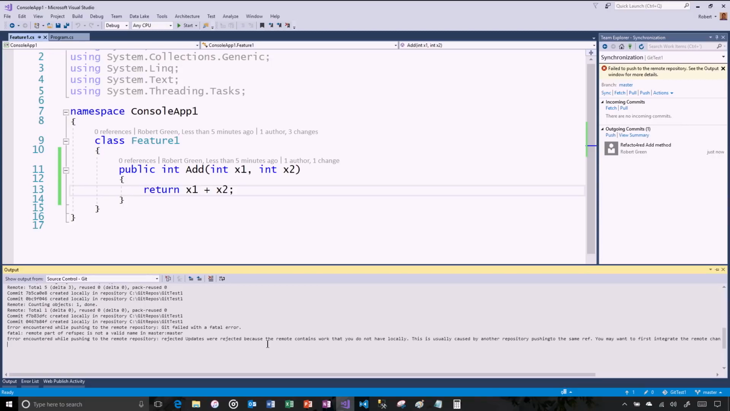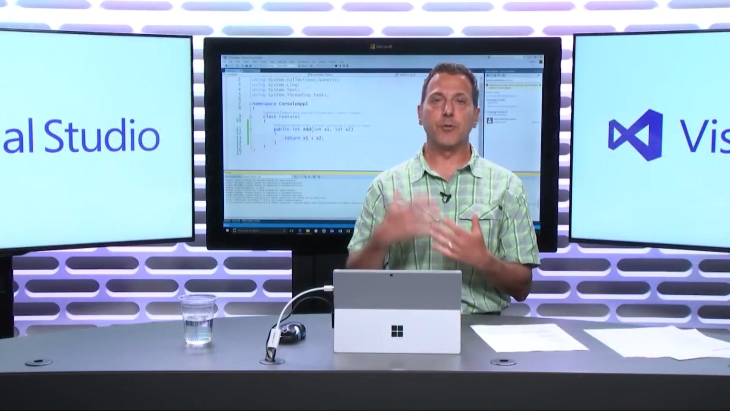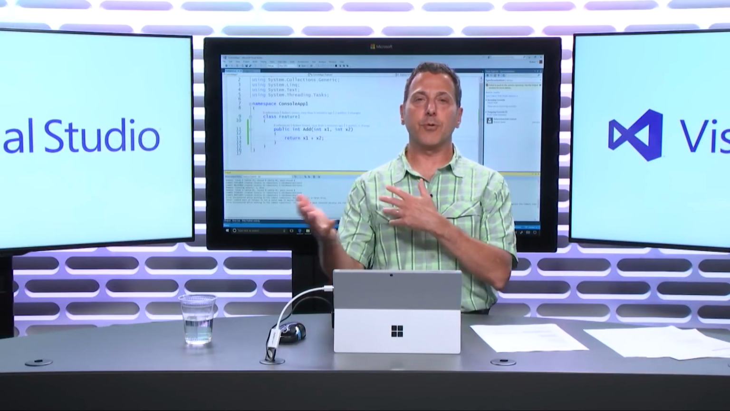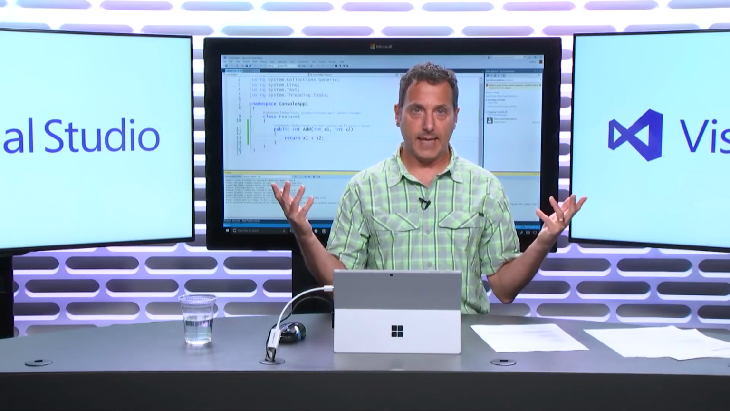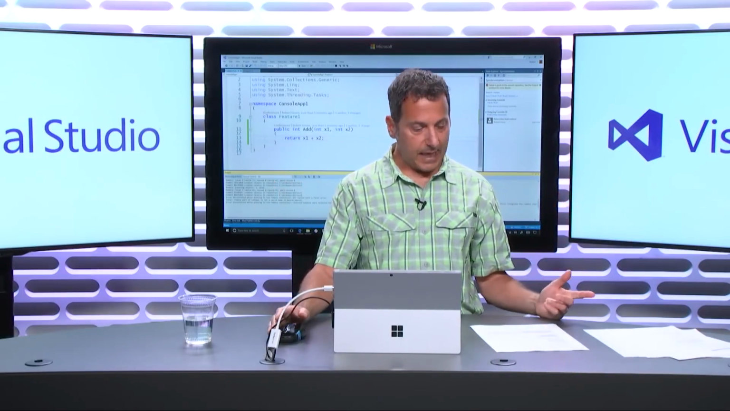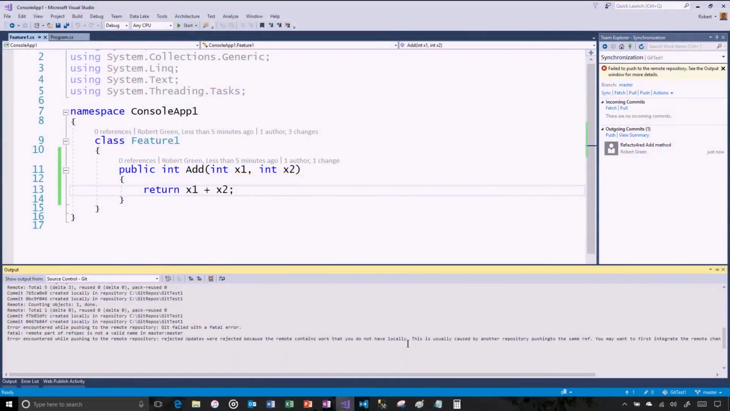Rejected updates. Updates were rejected because the remote contains work that you do not have locally. There's a conflict. Git will try to do the push and do the merging, but if it can't figure out how, in this case with this conflicting code, then it fails. So now the question is, why did it fail? What can I do about it?